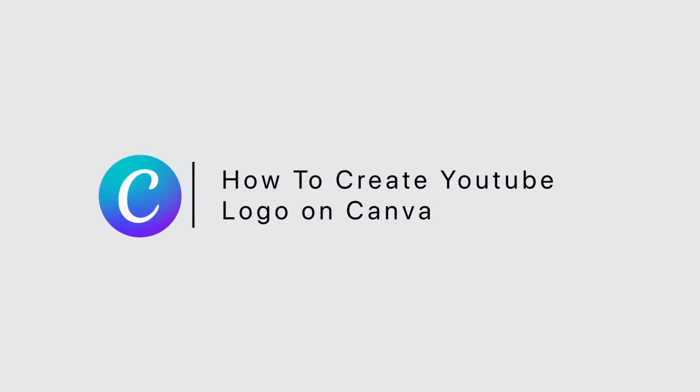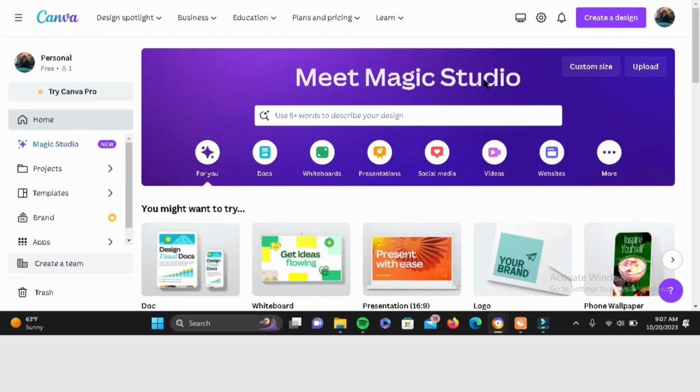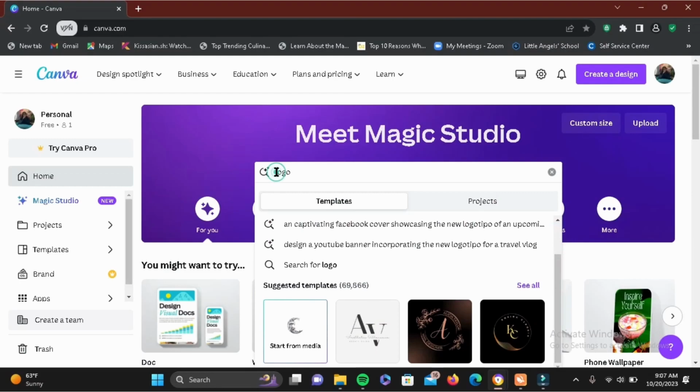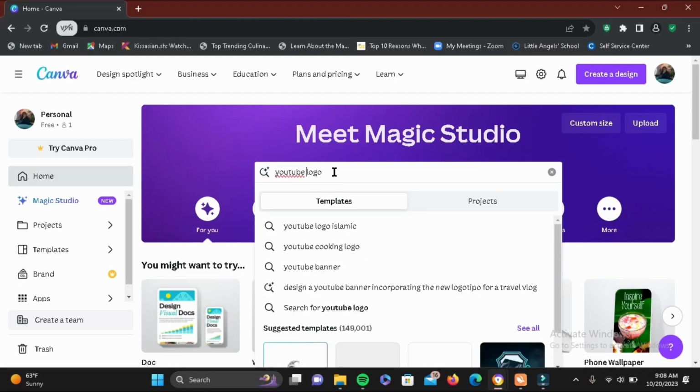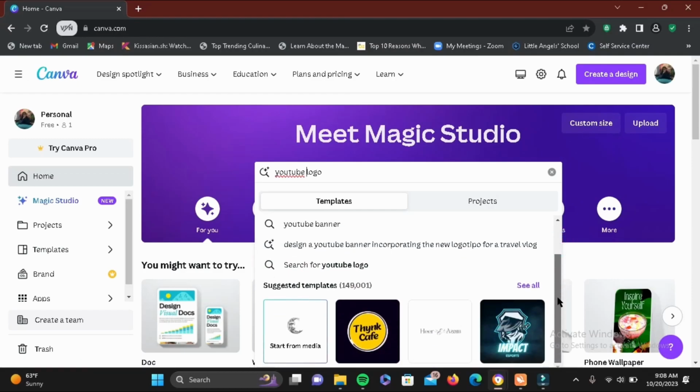How to create a YouTube logo on Canva. For this, open Canva on your PC or your mobile. In the search bar, you can go ahead and search for YouTube logo. Here it will suggest some ideal logos. You can use them as inspiration or you can just create your own.